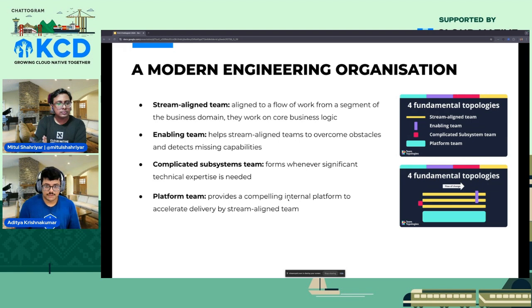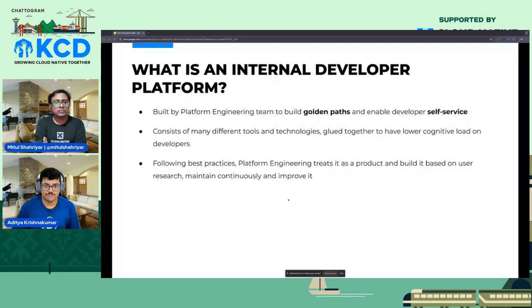So yeah, next, let's talk about what an internal developer platform is. I've been mentioning this for some time, so what is it and what is it about? The internal developer platform is the product built by the platform engineering team to build golden paths and enable developer self-service. Now, what is a golden path?